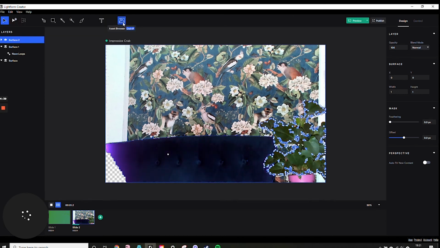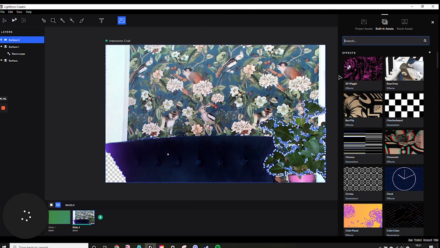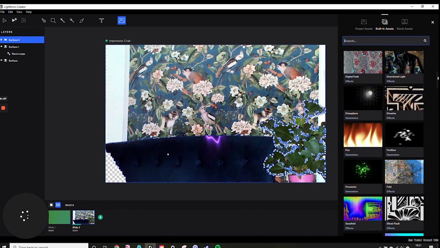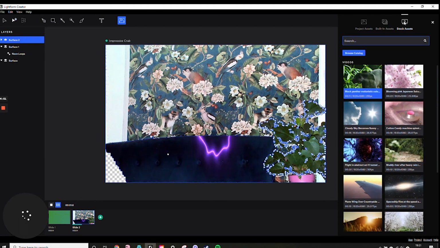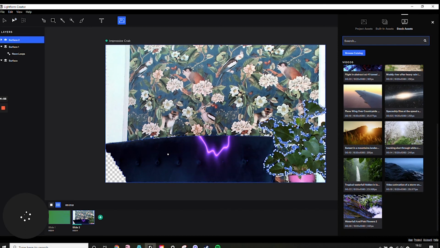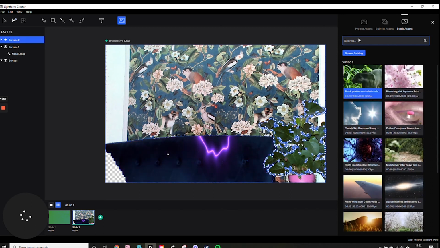So we'll go in and we will select an effect for here. I'm sticking with effects, guys, but you can also use your own videos. You can pull those in. I'll just show you now. So if you go up to the stock assets, I've got a few in here that I've just taken from their stock catalogue, which is pretty cool if you're just looking for something quickly.